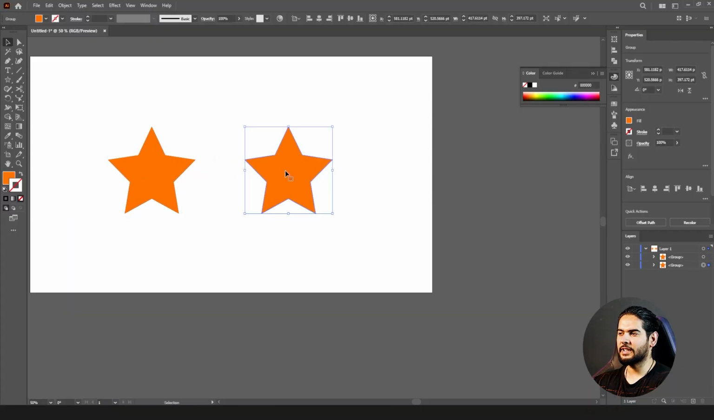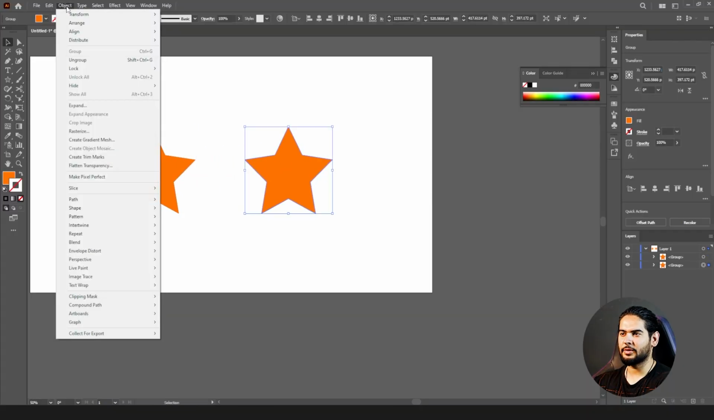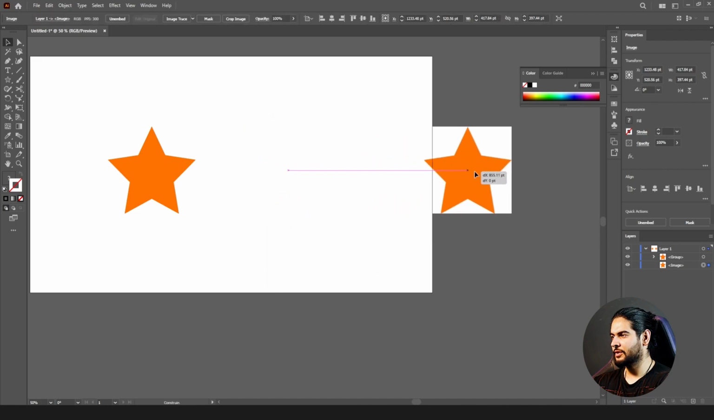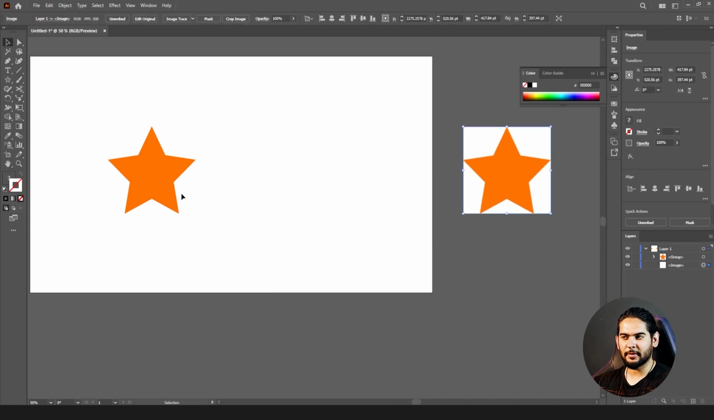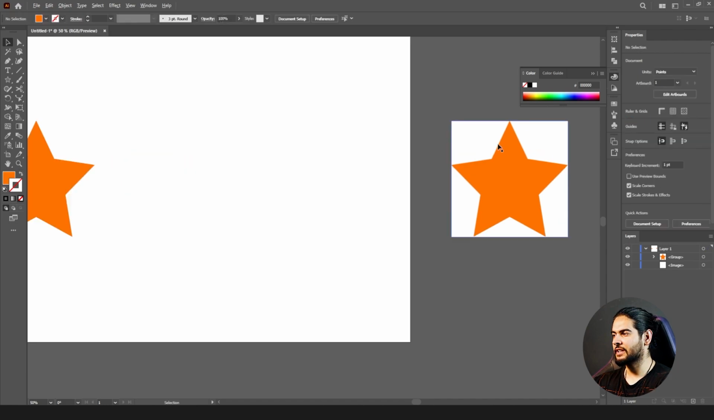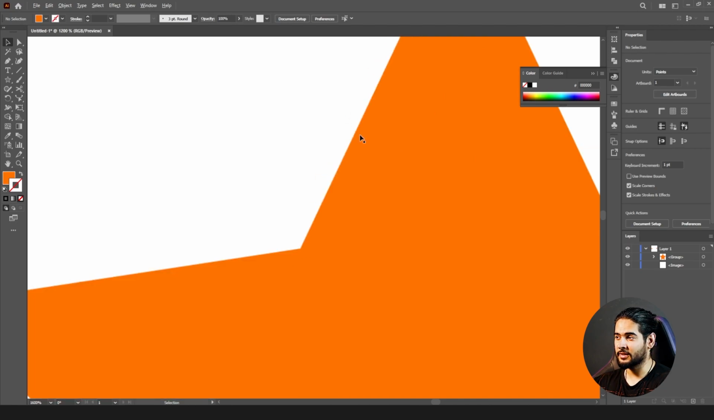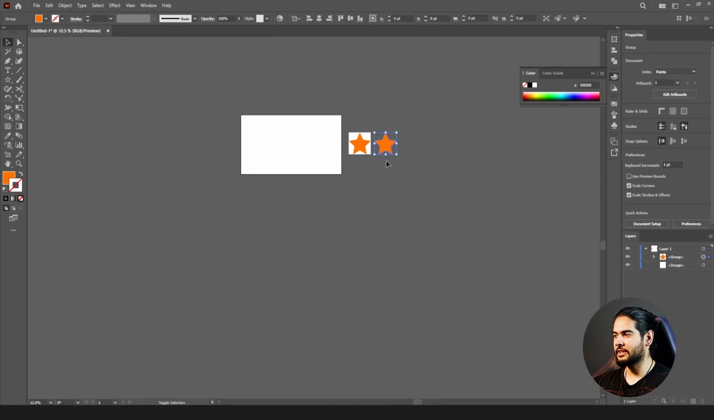So the next important thing is rasterize. When you go to your object, click on rasterize. Okay, RGB color, high resolution, 300. When you drag it here, you have transformed a vector image to a raster image. Right now, this is a raster image. You can see it is pixelated when you zoom in. But this one is still a vector image.